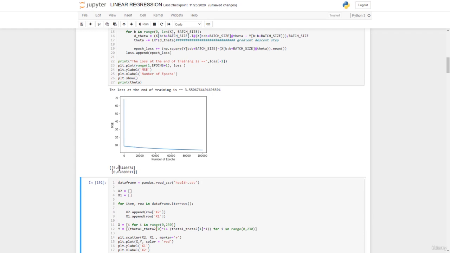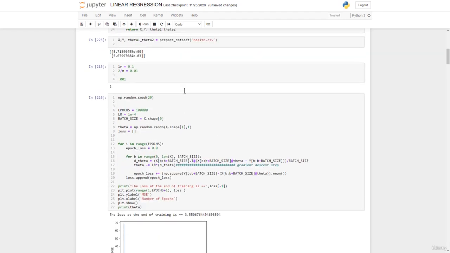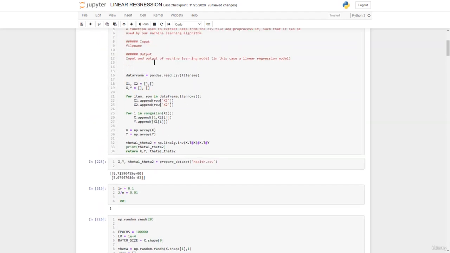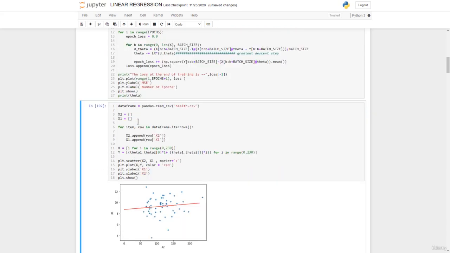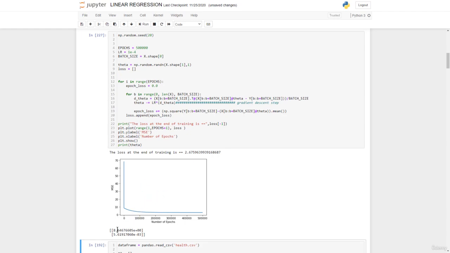Finally, this is what we have: 5.67. Our loss has fallen from a value of around 8 now to 3.55. That's the loss at the end of the training. And then we could add again this. Let's multiply this by 5, so we have 500,000. Now we've gotten even closer to the 8.7 mark. So we're approaching the ideal value as we keep on training.